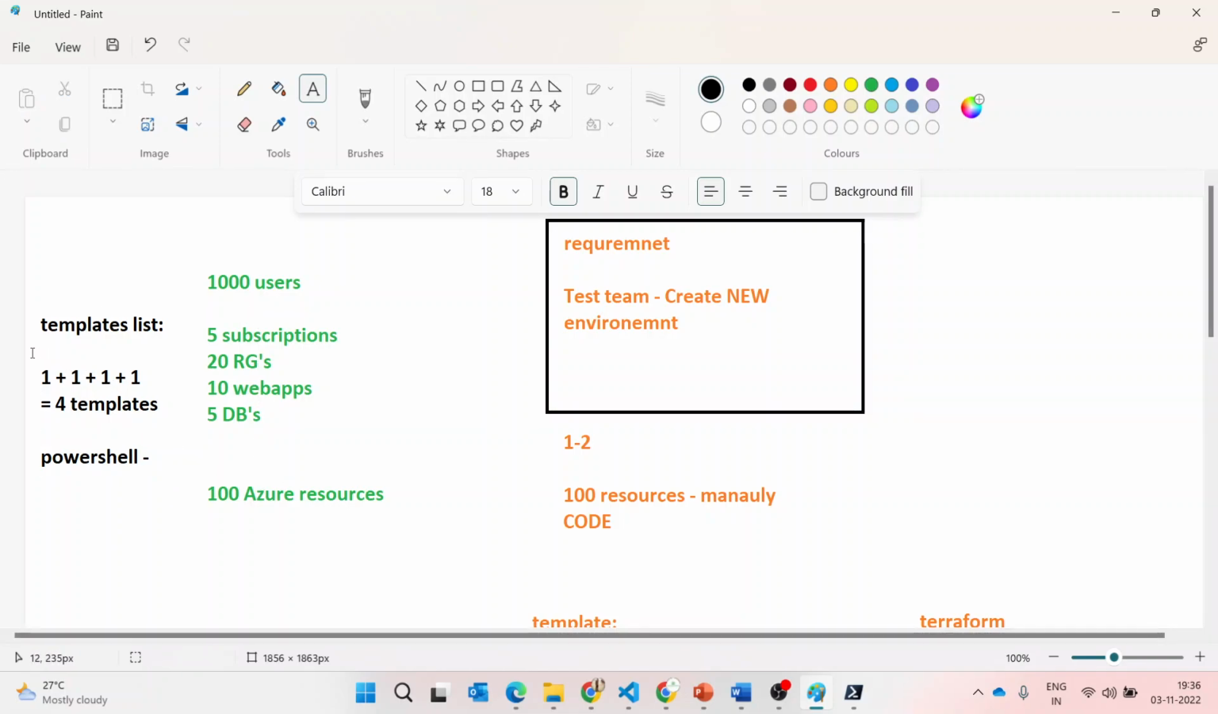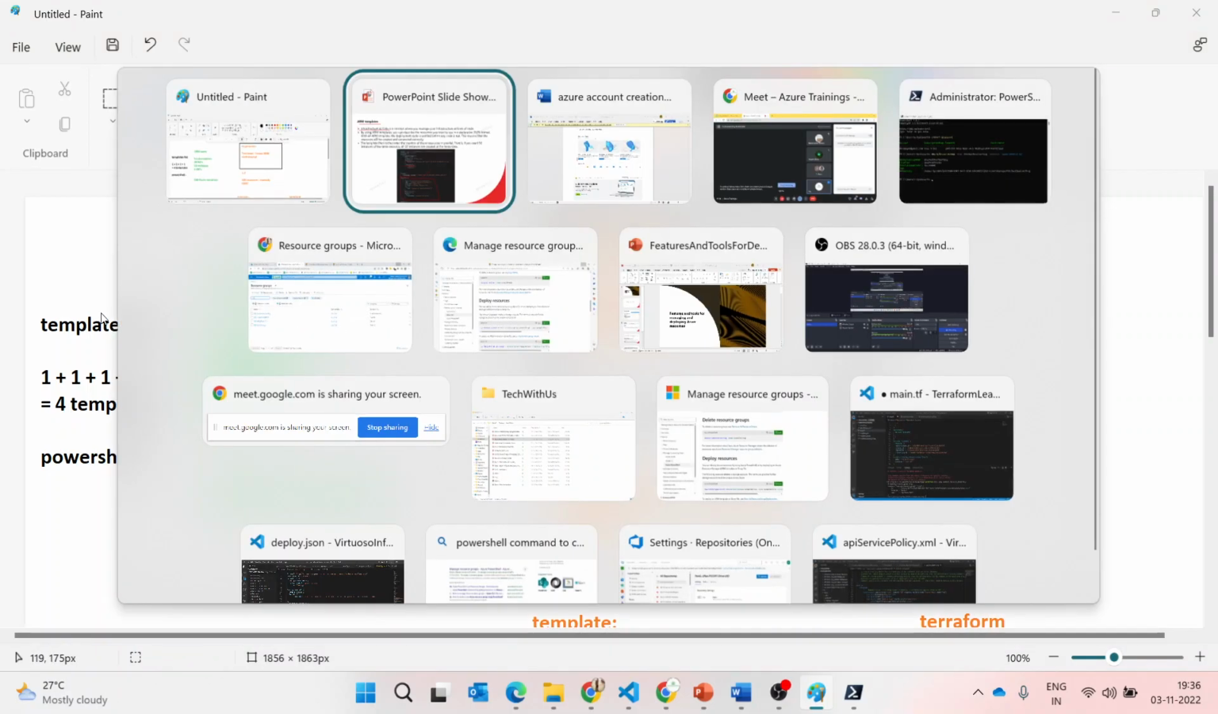Organizing these templates and creating a PowerShell script comes under infrastructure as code. It means all your infrastructure you are organizing into code and then creating. So this is the main understanding of infrastructure as code. I will show you a live example where I have infrastructure as code with me.